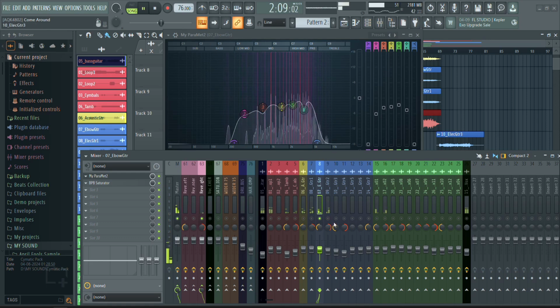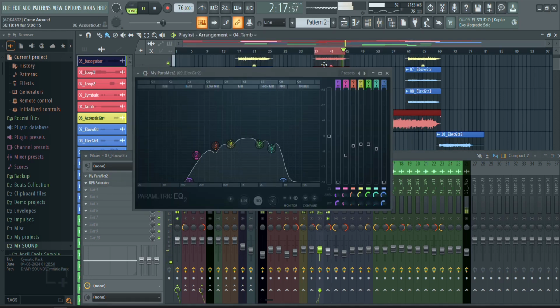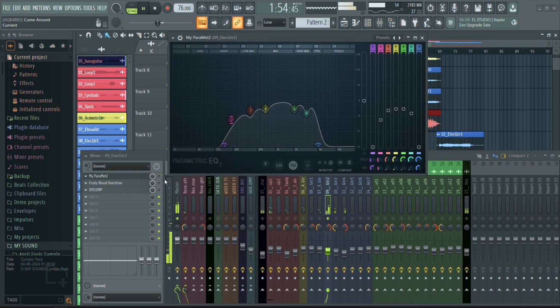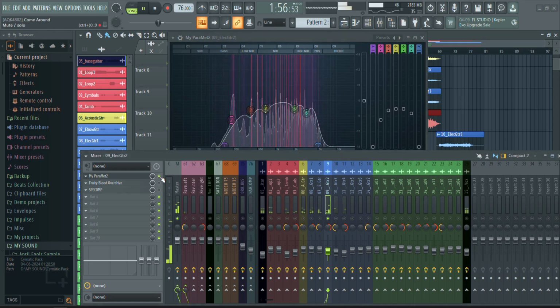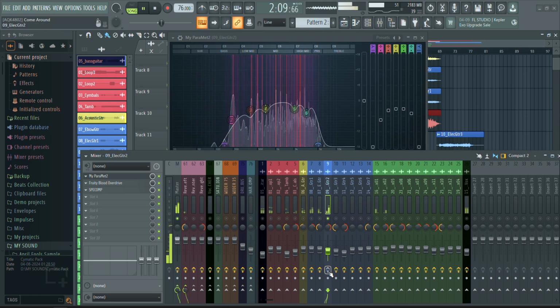Let's go to the other guitar on the opposite side of this. This is the sound of the other guitar. This is the parametric EQ, some saturation, compressor, without them, with them.